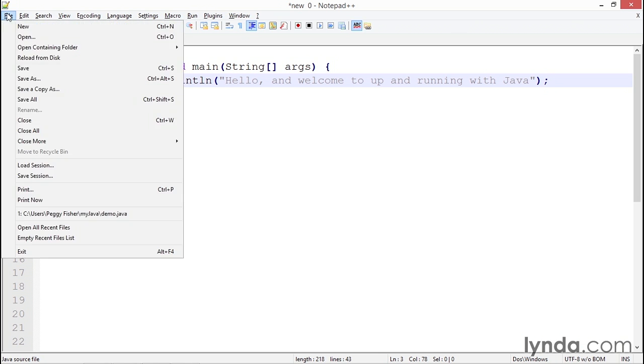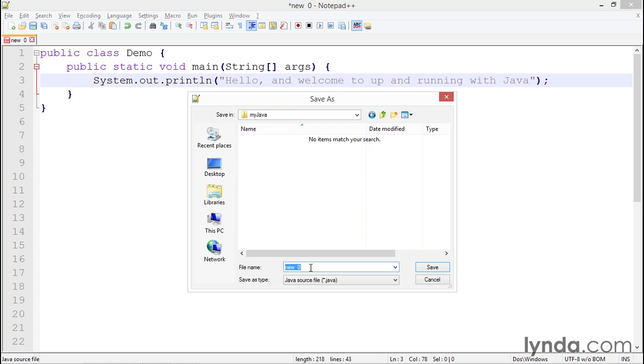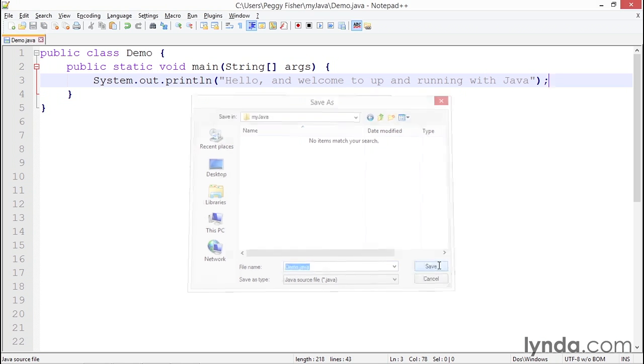Let's go to File, Save. The first thing it's going to do is ask us where we want to save it. You can save it to a file on your C drive. It's critical that you save the file with the same name as the class. Java is case sensitive, so when we save this program, we need to name it demo.java with a capital D. I'm going to save it to a folder I created called MyJava on my C drive. You can see there's a folder called MyJava. Okay, I need to give it the name demo.java, and I'm going to click Save.